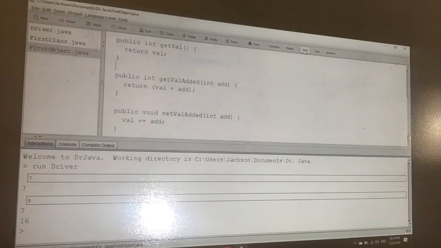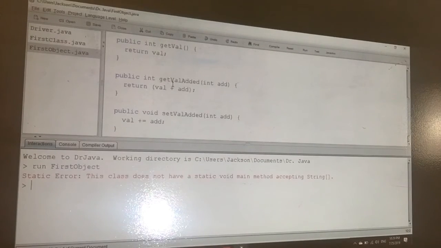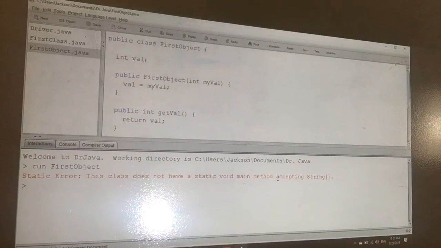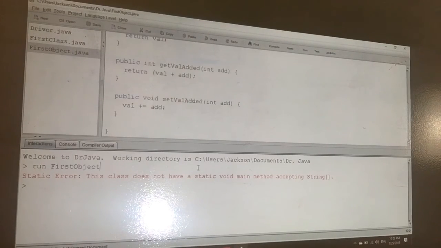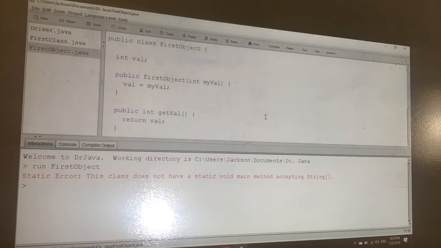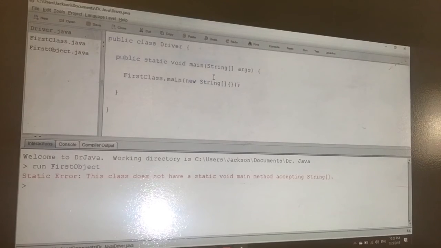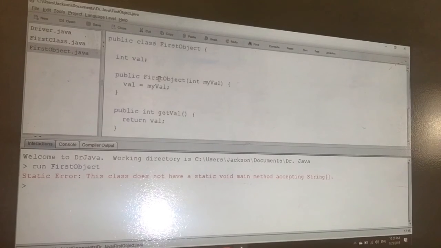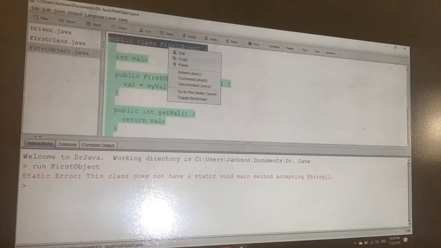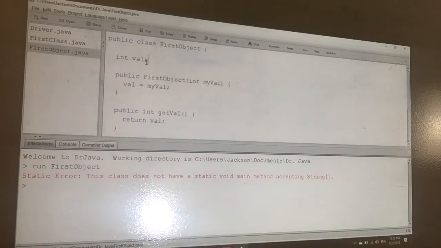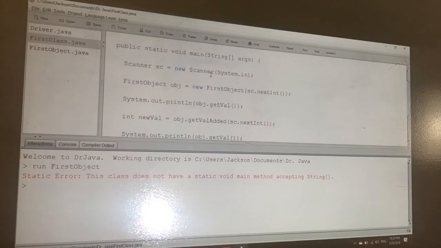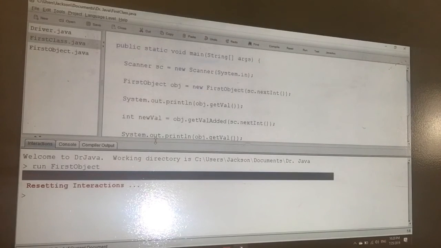But what if I were to click run here at this? Static error. This class does not have a static void main method accepting a string array parameter. Okay? Now, you cannot run a program if it doesn't have a main method, if there is no driver class. You cannot run an object class file. You can only run a driver class file, a class file that has a main method. Otherwise, your code will not run.